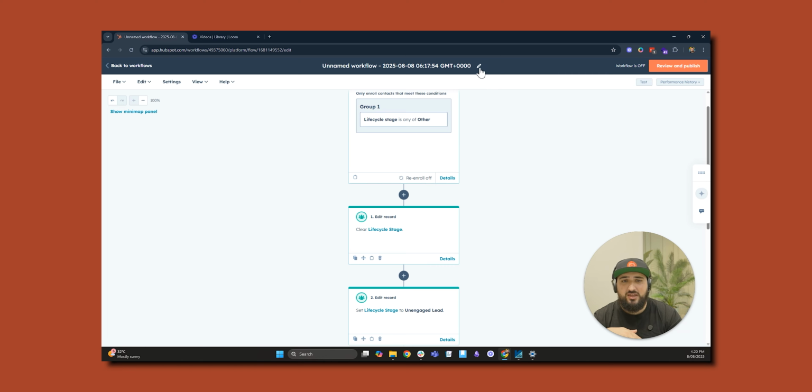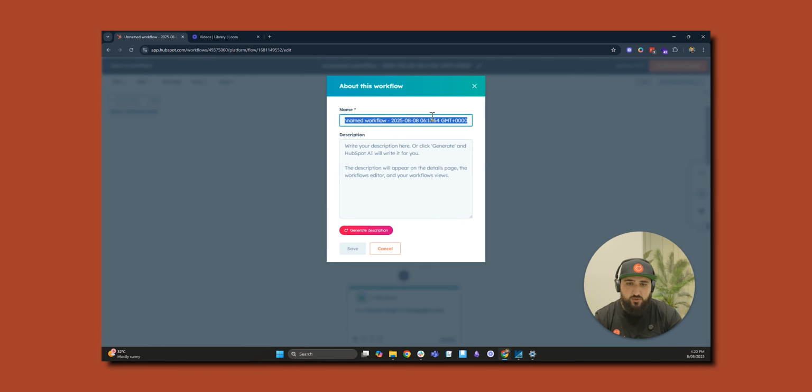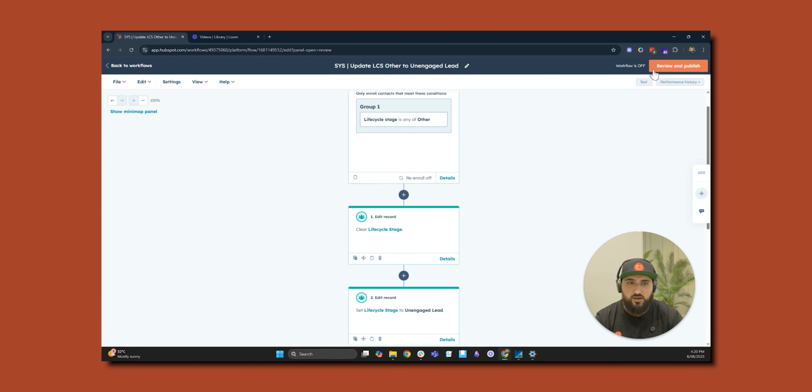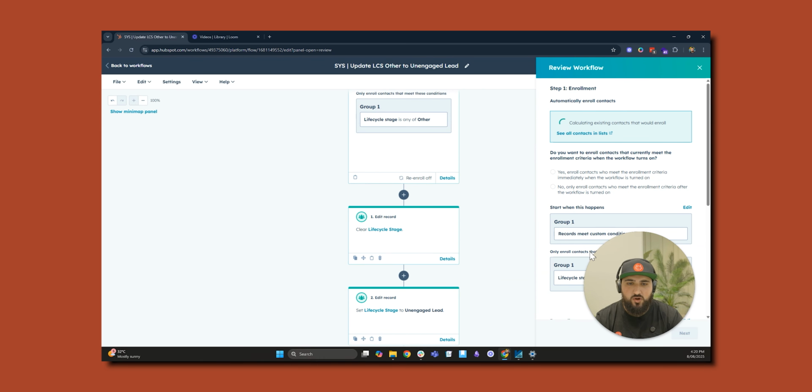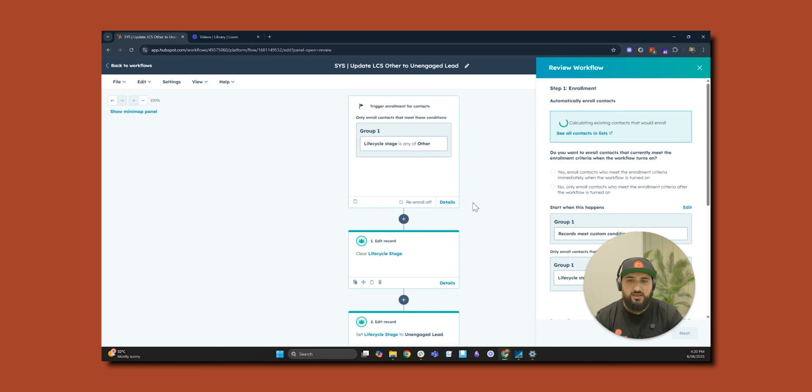Before I leave anything, I will definitely try to rename this workflow. We would typically do system, update, lifecycle stage, other, lead, and then you can, very fancy feature, click generate, and that should then generate the description for you. Once you do that, save, and then you can turn your workflow on, see how many enroll, and then make those changes. I think that's it for now.